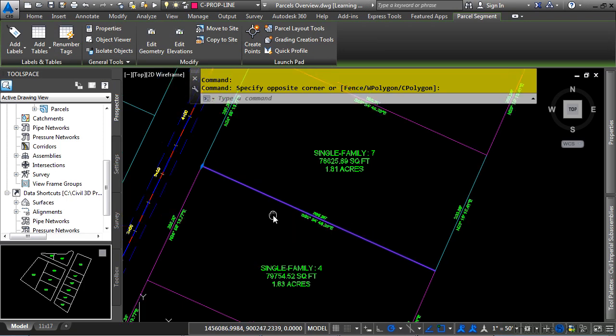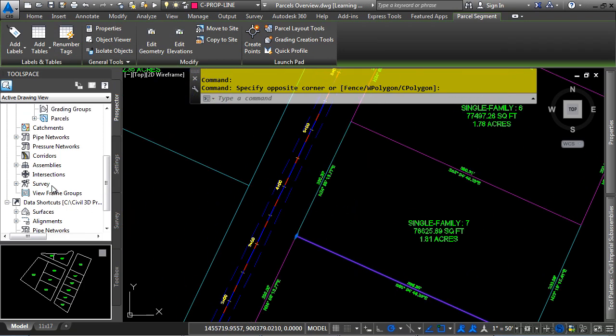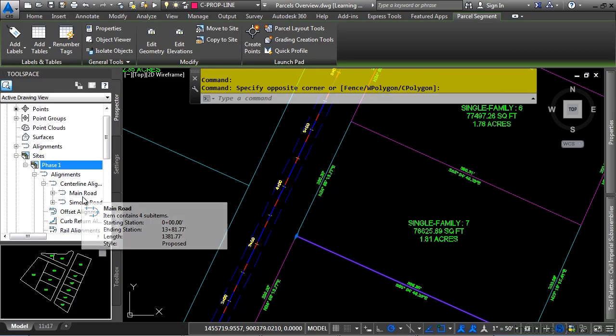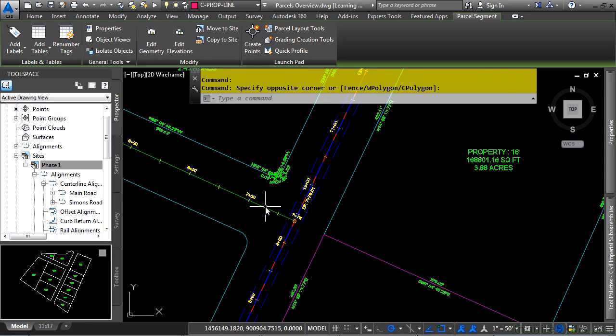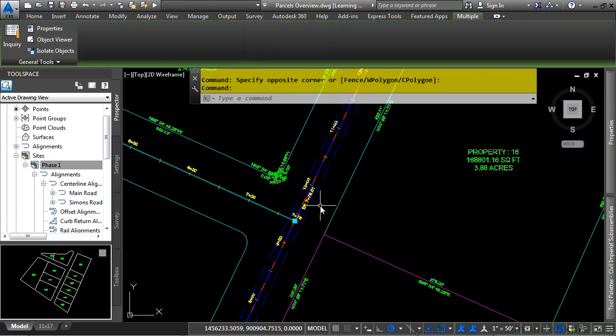Alignments are also part of a site. And as you can see here, I have the alignments for the main road and this side road as well. If I were to adjust these alignments, the parcels will update automatically.